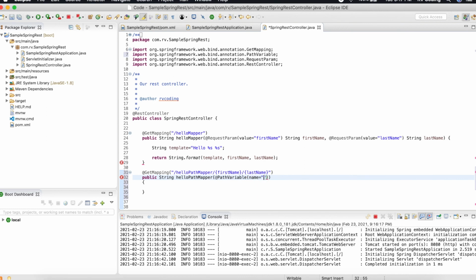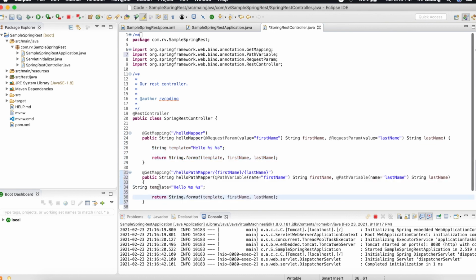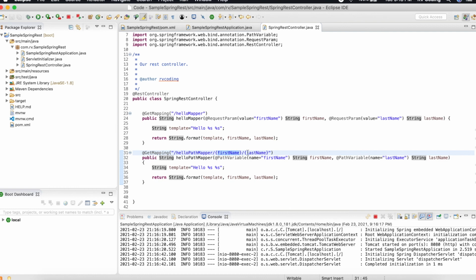And let's give it a name, firstName, and define a local variable firstName. Let's have another PathVariable, define the value as lastName, and a local variable called lastName. And here we can just copy this code over, because we are not making much of a change in the business logic. We're just using a string template format and sending it back as a response. We just defined a new URL helloPathMapper, and we defined firstName and lastName as the path variables. Okay, let's see if this works.